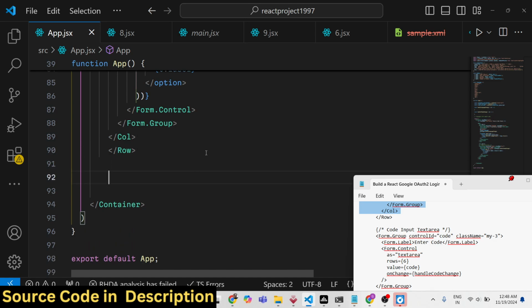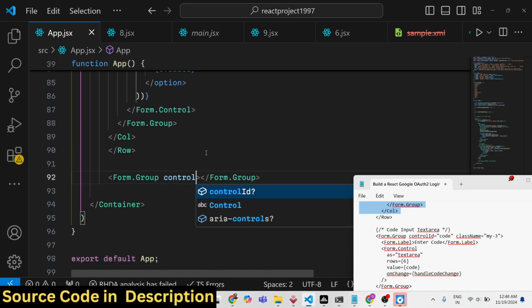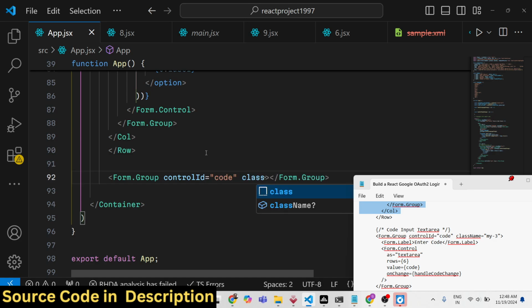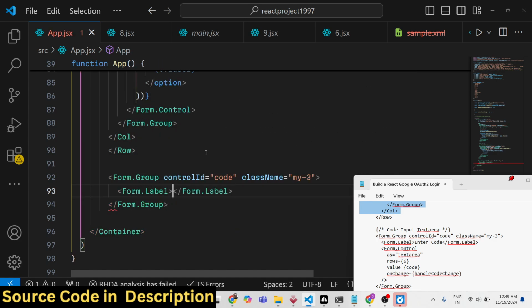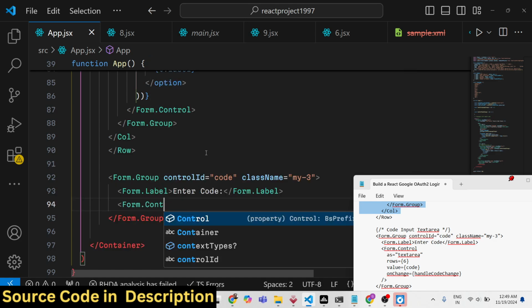So after this row, we need to have another text area. So this will be form group. So we just need to give it a control ID, which will be code, and a class name of margin from the y direction. We will have basically the label, form label, which will be here the user will enter the code, and then the control field.